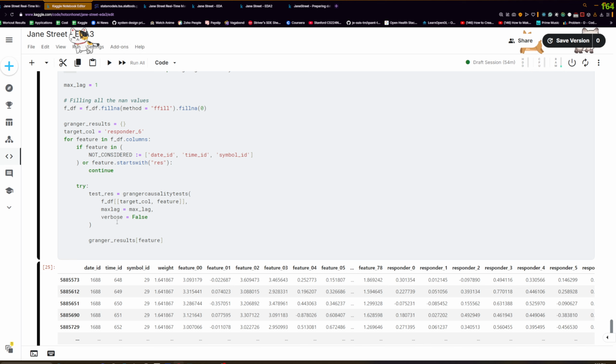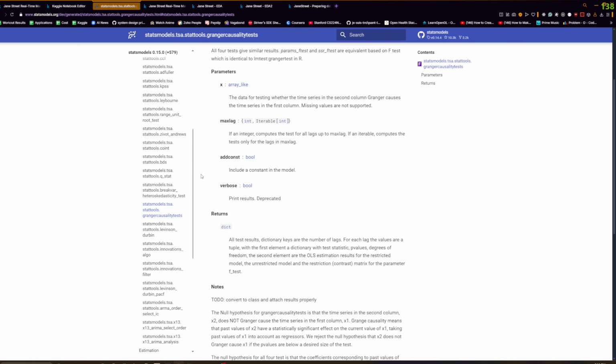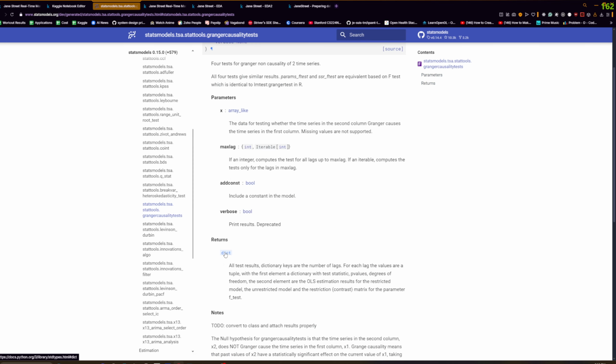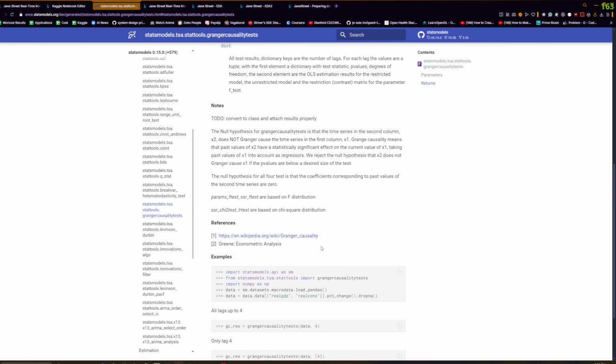So now let's look at where it gives the p-value. Okay, it returns a dict.